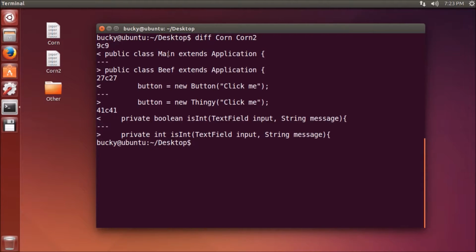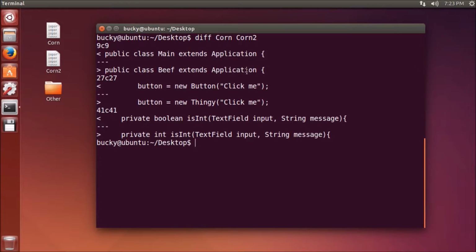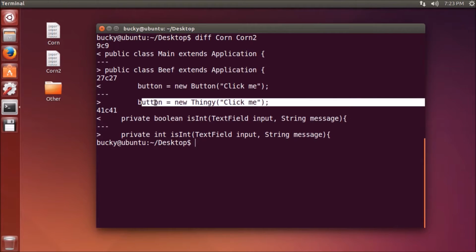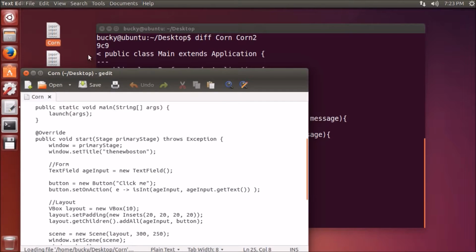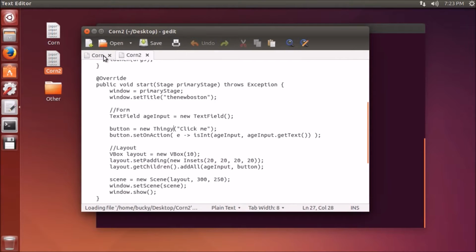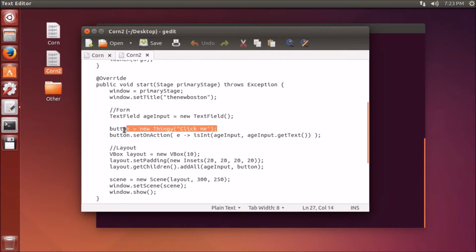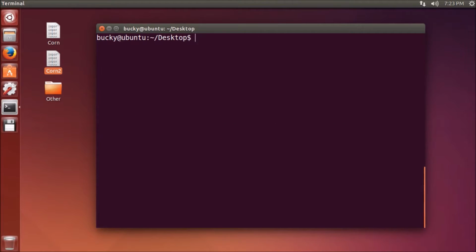So any line that's different, it's going to print out. For example, in corn it says public class main, and in corn2 it says public class beef. And also in corn it says button equals new button, and in corn2 button equals new thingy. So let's check that out. Here's corn1. Let me open corn2 as well. So here is corn1, button equals new button, and in corn2 button equals new thingy. So it does work. Let me just clear this, and alright.